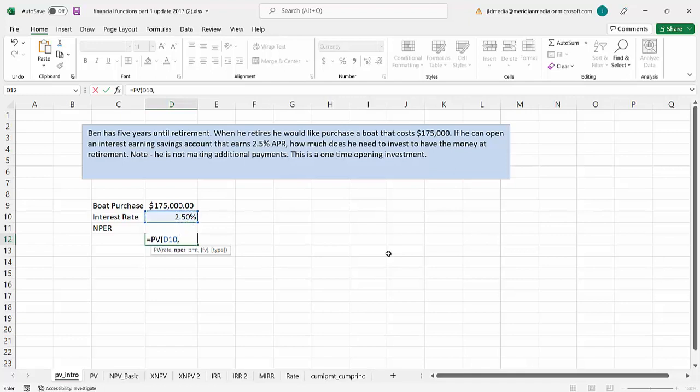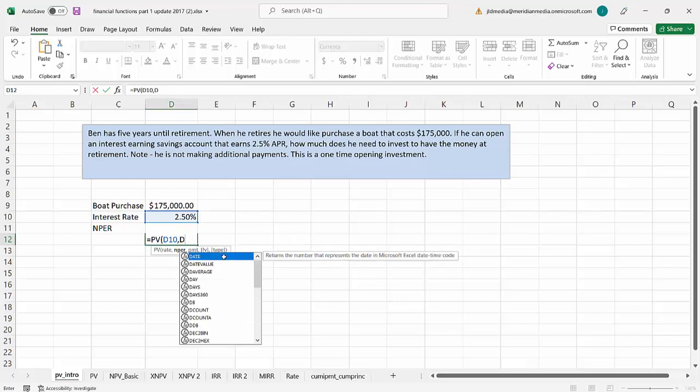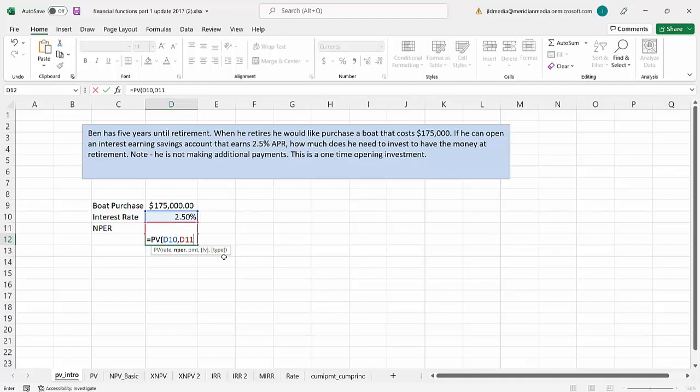The second argument of the PV function is NPER, which stands for total number of periods. Now, we're not making any payments, but it's a 5-year span. So we're going to give it D11, which was covered up here, but we've got that anyway. This is where people sometimes can get confused with the present value function, because sometimes you have a payment amount, sometimes you don't. Now, you'll have to put something in, but it may not be an actual payment value.